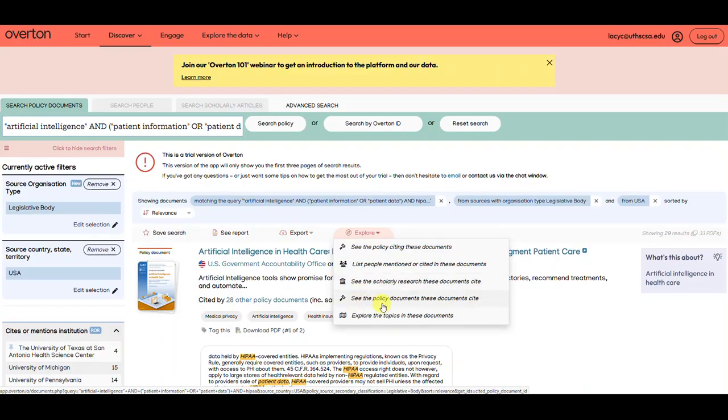This lets you see the policy documents that these documents cite. So kind of like the first option, except you're going into older policy that serves as a backbone for these current policies. And then the last option is to explore topics in these documents. That takes you into kind of a topical map where you can start exploring policy in related subject areas.